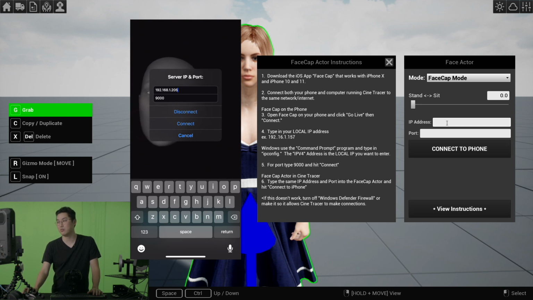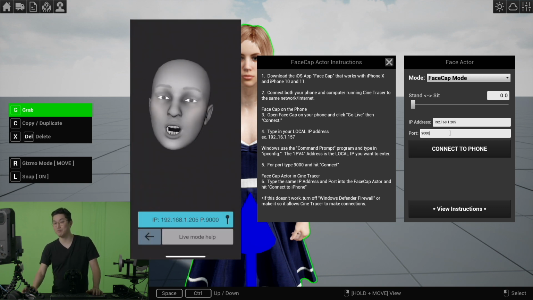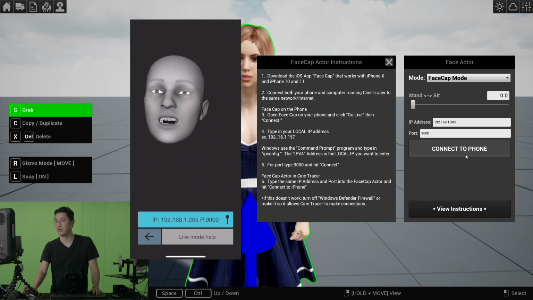192.168.1.205. So I am going to write that exact IP address in here, 192.168.1.205. I always write IP addresses wrong. And then the port number is arbitrary, but we're going to just say 9000. They just have to be the same. And you're going to hit connect on the phone. Not much changes. You're going to hit connect on the person, and a lot changes, okay?